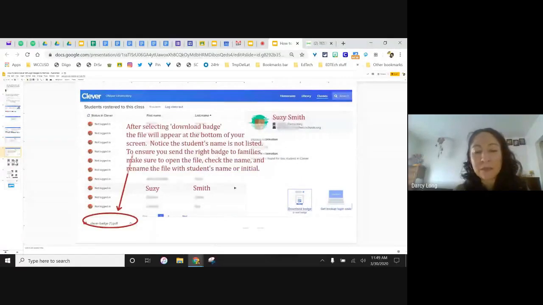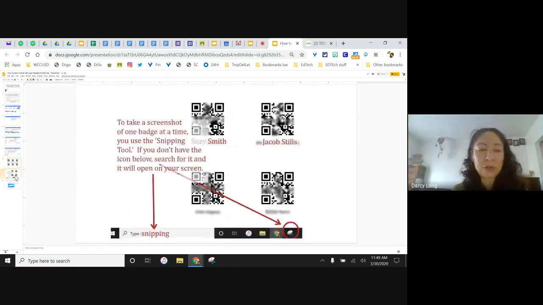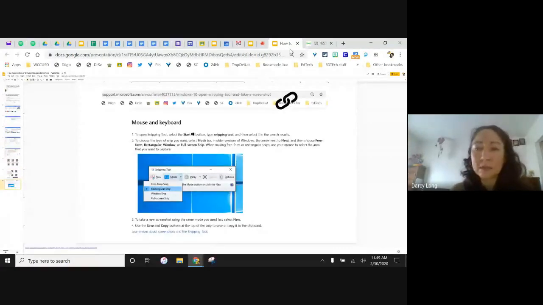When you download that badge, it's going to show up at the bottom of your screen. And then just for the sake of giving you an example, I would take my cell phone, I would just focus it right over this particular student's QR code, and then I would text message that to a parent. And the other way to do it is to take a screenshot. I'm going to go back into my other presentation.